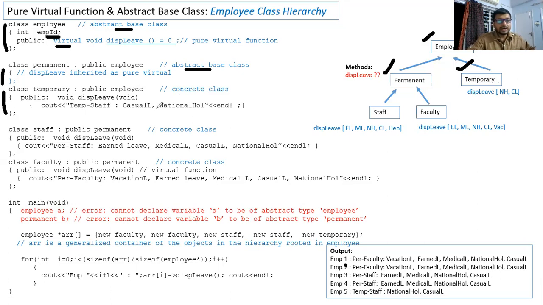Because we now have a clear picture and clearly we know what it is, here we clearly define, it's not redefinition but just definition, we define this function. And here we write temporary staff, that means we try to specify what kind of staff it is, and we mention the different components, CL, national holidays, like that. So you actually don't do any computation, we just specify the components of the leave that the employee will enjoy.